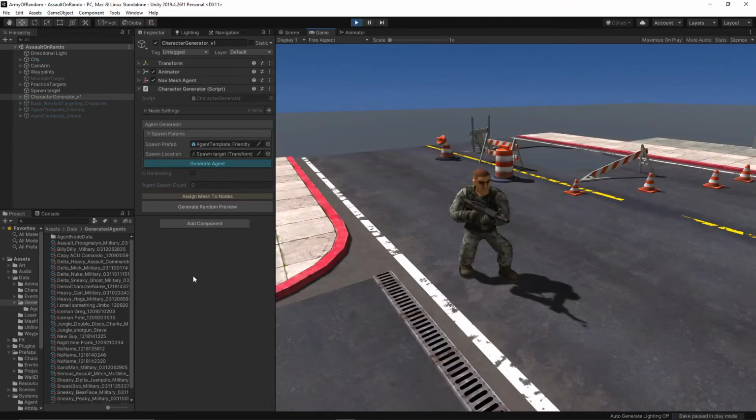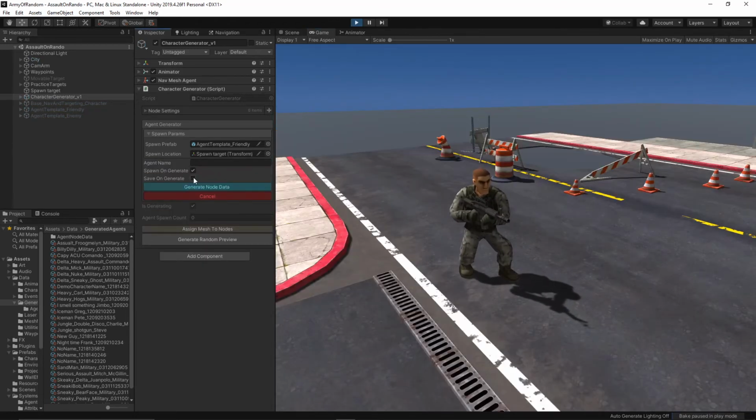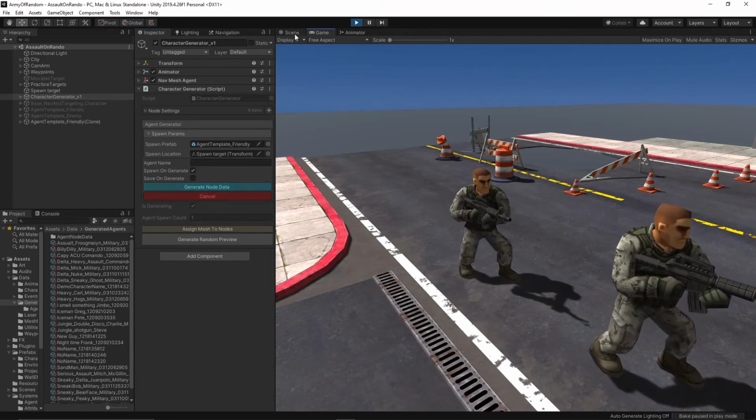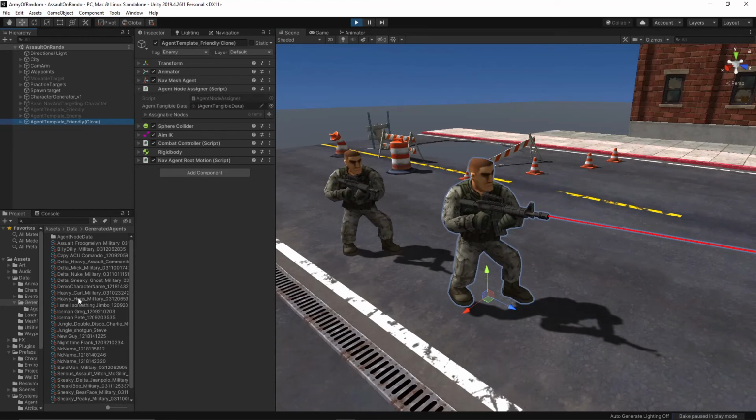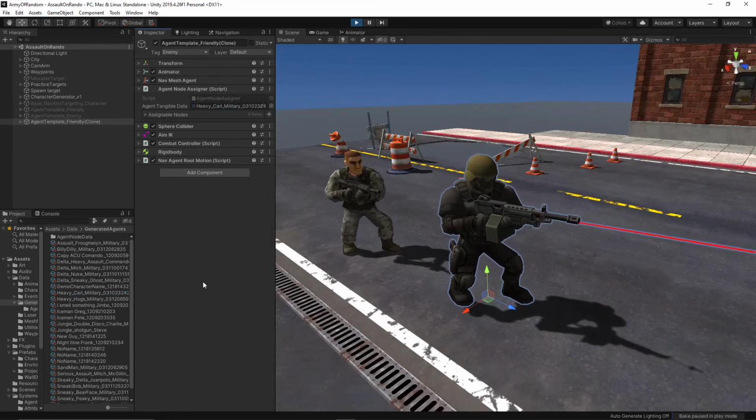Now, the cool thing about that is, again, if I want to hit the start button, and we'll go ahead and hit generate agent. We don't want to save anything. We just want to spawn an agent. Again, because we already saved it, we can go back in and click our prefab that got spawned and assign that character data again. Pretty cool, right? I think it is. This guy is one of my favorites. Heavy Carl, that's what I call him.